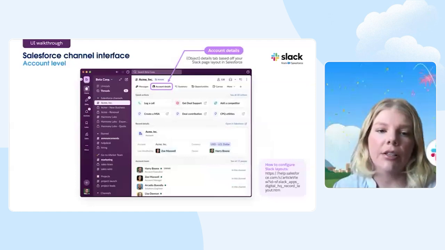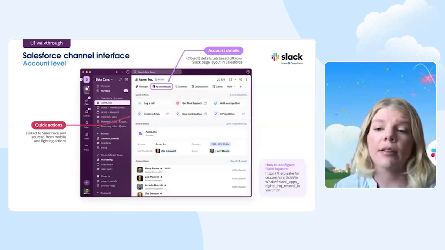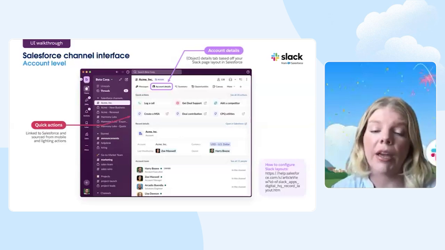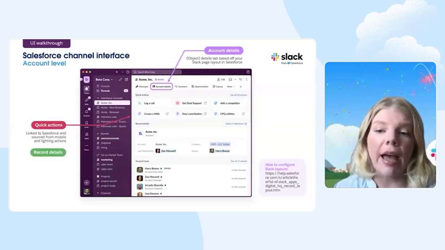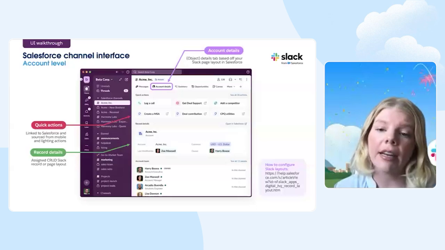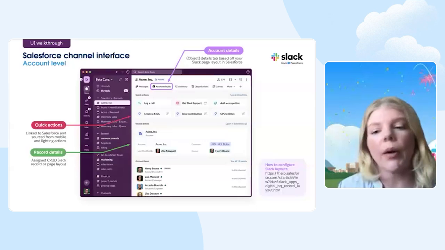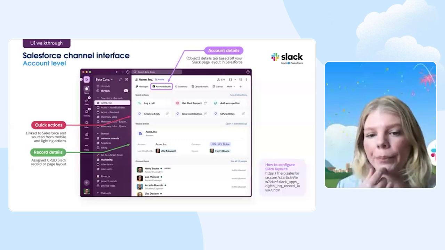In the Account Details tab, you'll find quick action buttons that directly link into Salesforce. These actions are pulled from mobile and Lightning actions defined on your assigned page layout. Below the quick actions, you'll see the record details section. If a dedicated Slack record layout exists, it will display here. Otherwise, it will default to the page layout.